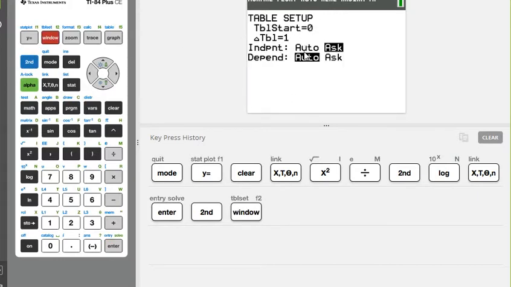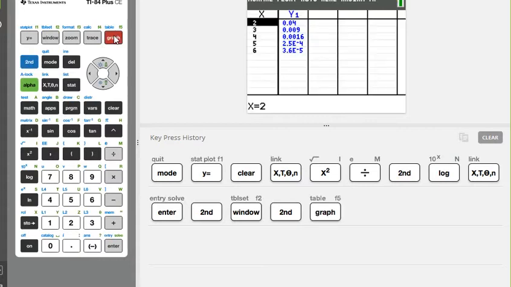Make sure that your independent is set to ask and your dependent is set to auto. That way you can choose the values of x, and it'll come back with the values of y. From there, just go to the table, second and then table, and then start trying some values until you find something smaller than 1/10,000th. I happen to have a few values in here already. So 2 doesn't work, 3 doesn't work, 4 doesn't work. Does 5 work? No, it's not quite.